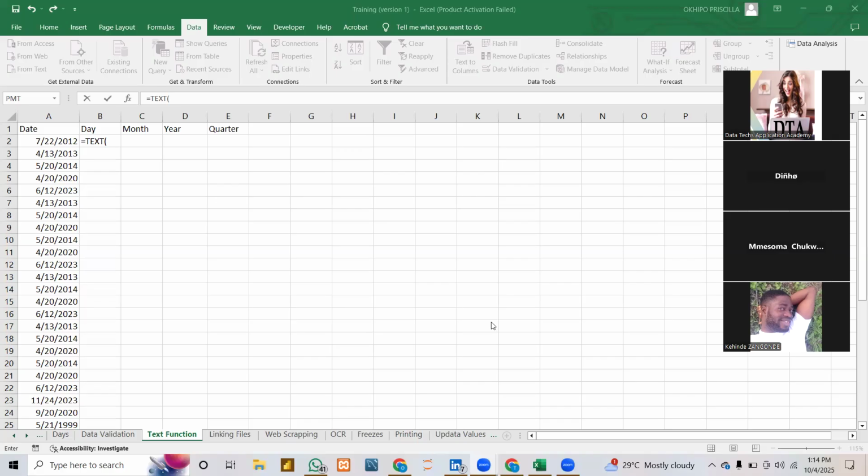So I was saying that the text function helps you to connect mostly when you have something like this.